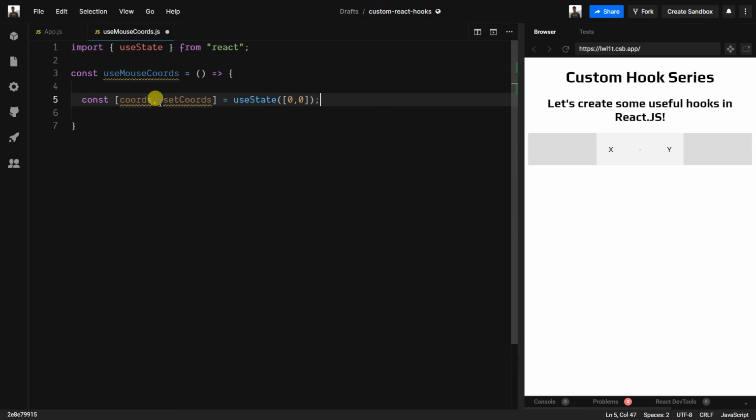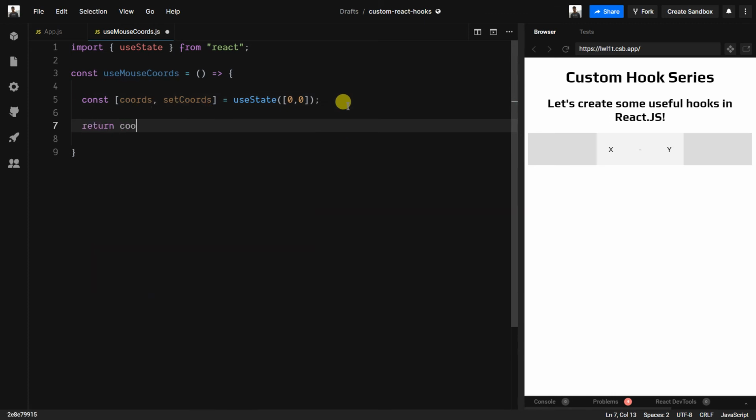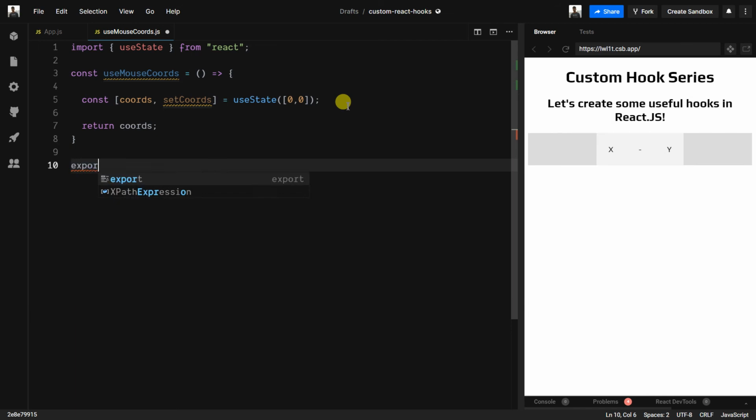It's up to you, either you want to store it like an array or like an object with an x and y value. I prefer using it as an array, it's much cleaner to me. I will simply return my state here, that's coords, and I will export default useMouseCoords. So this is the basic setup.